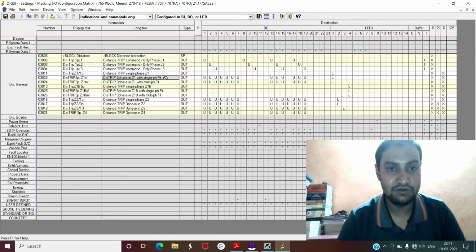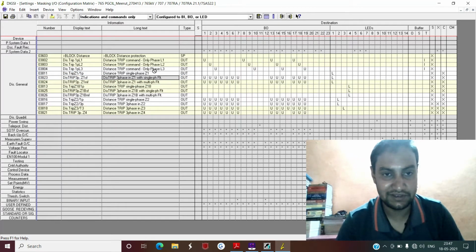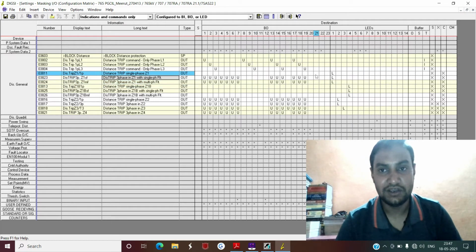So in all those conditions, this signal will be high and the LED will be in the latched state. That means if you now see all these 3 signals combined, what these 3 signals basically say is that whenever your relay operates in zone 1, your LED 1 will be in the latched state.